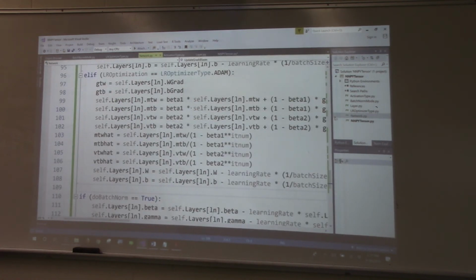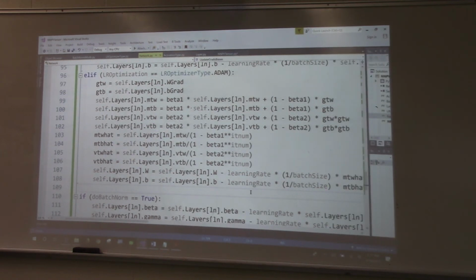What would be the optimum learning rate to start with? 0.1 or 0.001 in Adam? 0.01. 0.1, right? Yeah, because when I try 0.1, it doesn't.